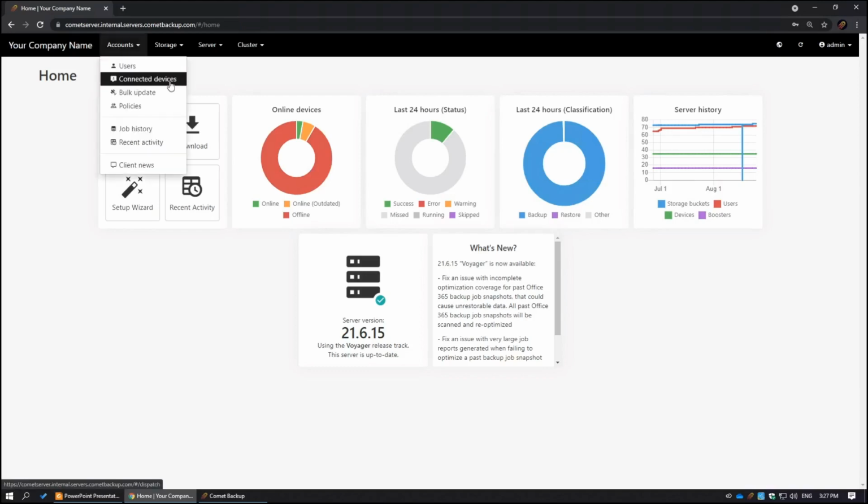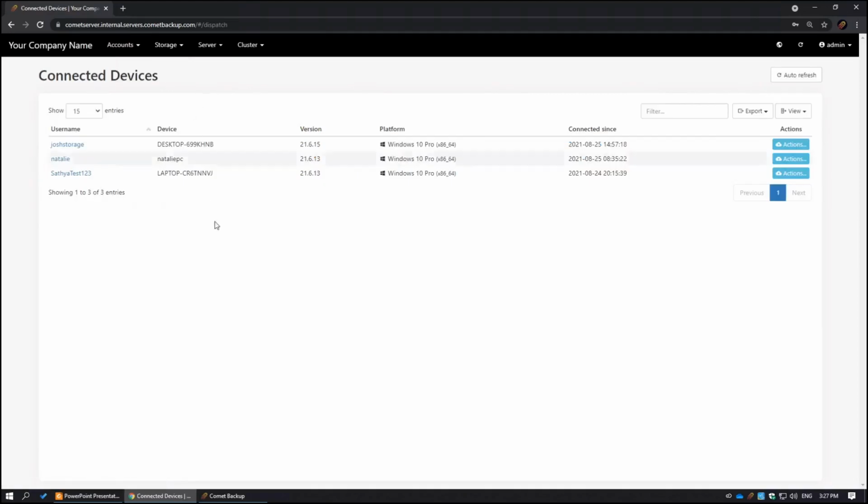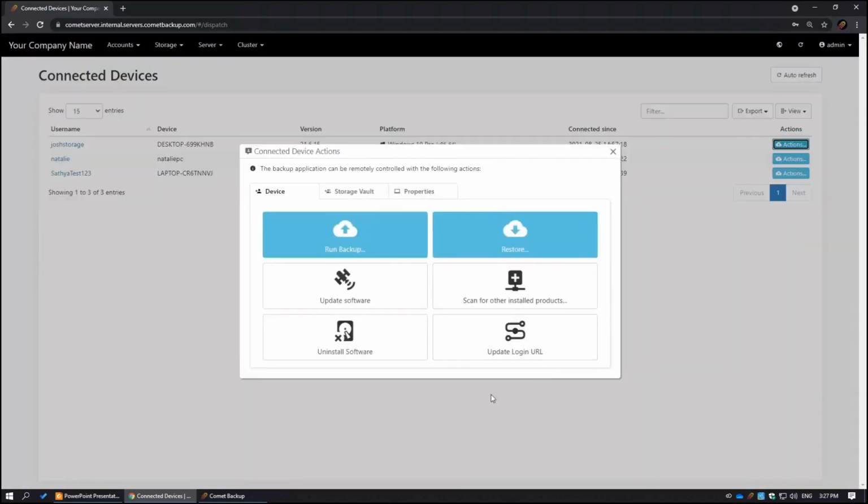The next option under the accounts menu is the connected devices. So from here, you're able to see all of the live connected devices to the server, and I can see that we've got 3 devices connected to this demo instance. And what I can actually do is I can come to this action section, and now I can do a number of things remotely almost instantly.